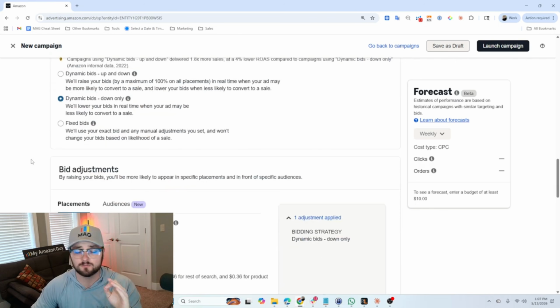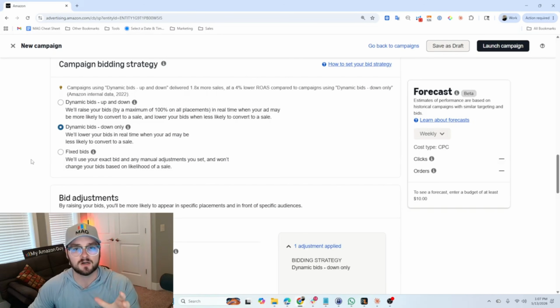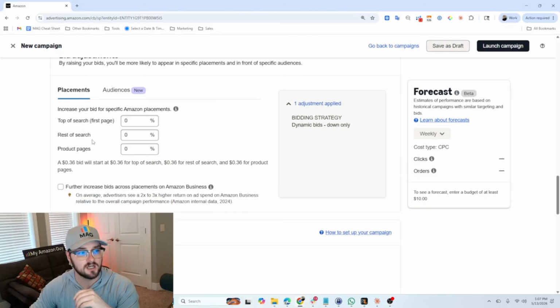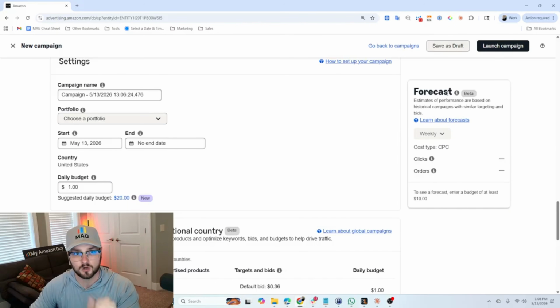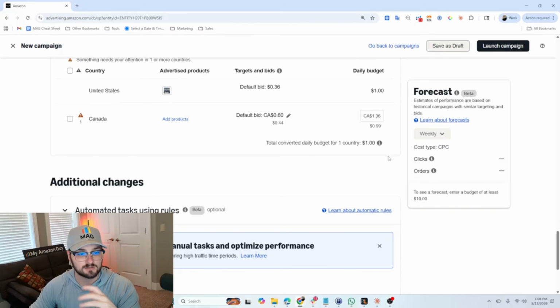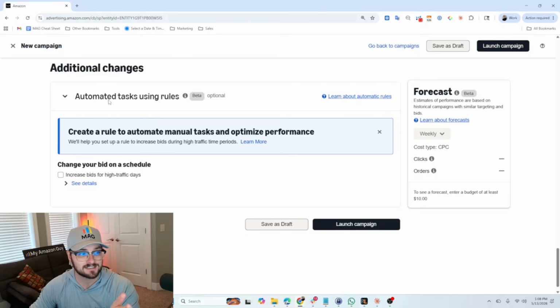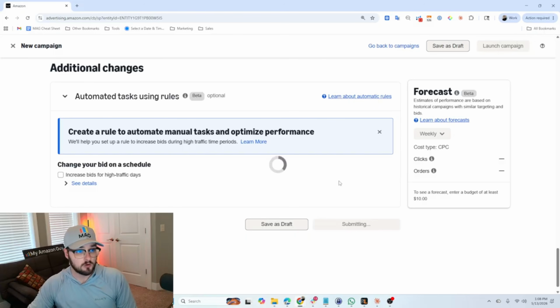Again, we're trying to gold pan for the nuggets here, so we're not too worried about spending a ton on our bids, because it's actually better if we have a super low bid and then we end up converting on something. So we're not going to touch our top of search, rest of search, or product pages. We're not going to do any of that. We're going to set our daily budget and then just launch this campaign. We also have automated tasks using rules, which in theory we could use to change our bid schedule for high traffic days. We're not going to touch any of this for the time being. So first and foremost, we'll launch this campaign.